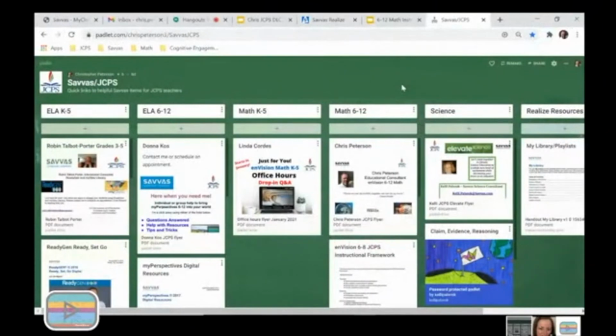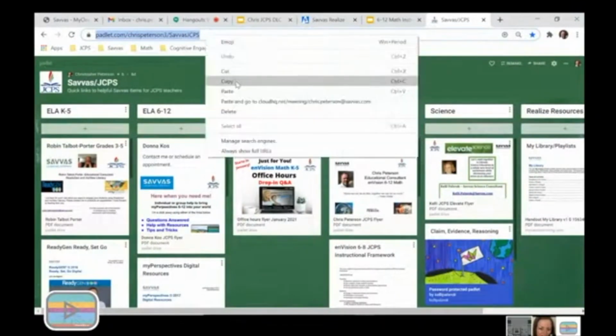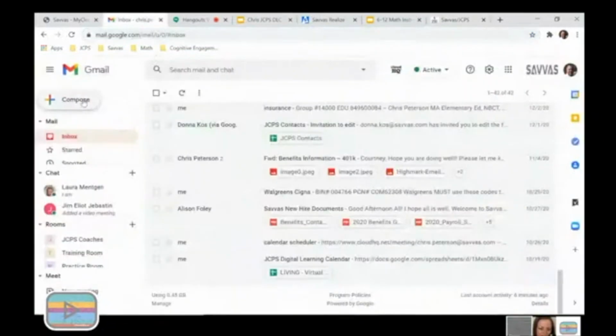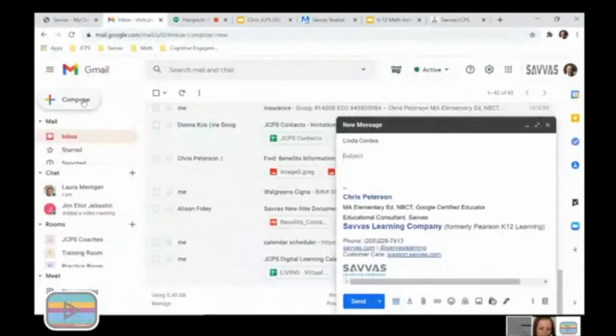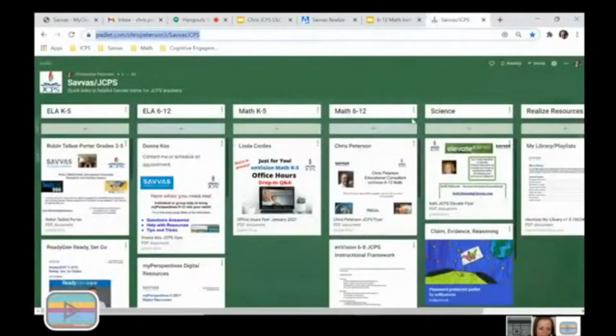Okay? Here is a Padlet, okay, and Linda, if you can, I think let me email this to you, okay, and get it in the chat. And get that Padlet in the chat, and let me walk through it with them.